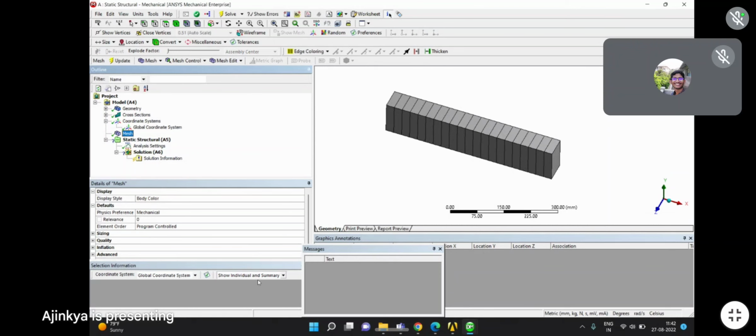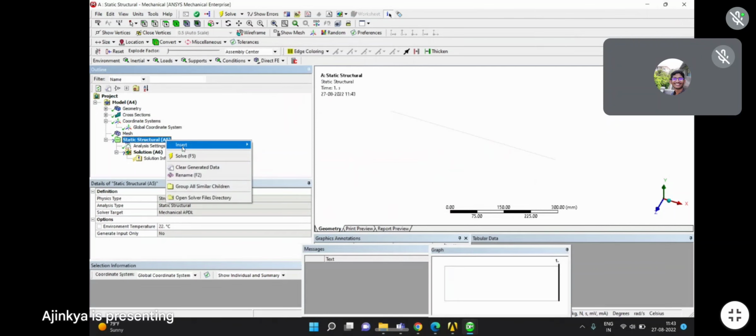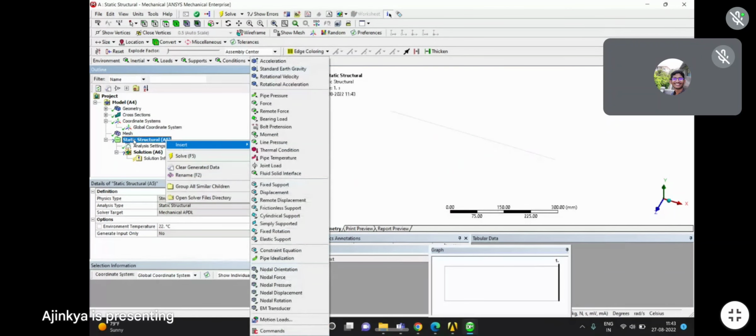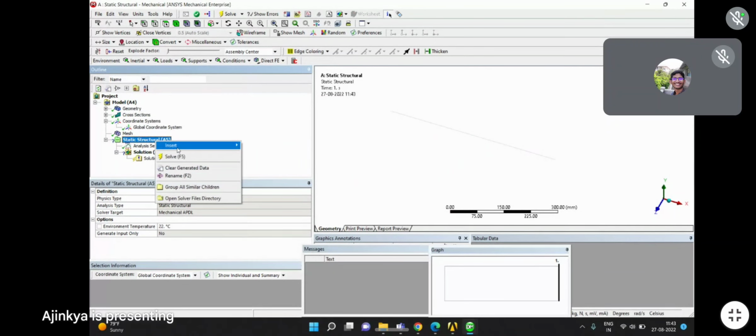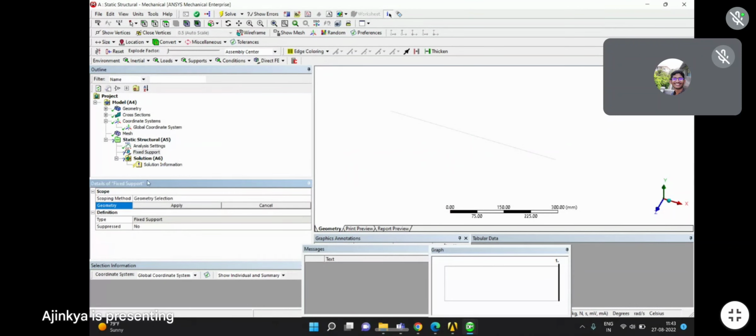Now I have to define the boundary conditions. This end is fixed, and at this end I need to apply a force of 1000 Newton in the negative y direction. So first of all, I will insert. Go onto this tab, right click, insert, and say fixed support.